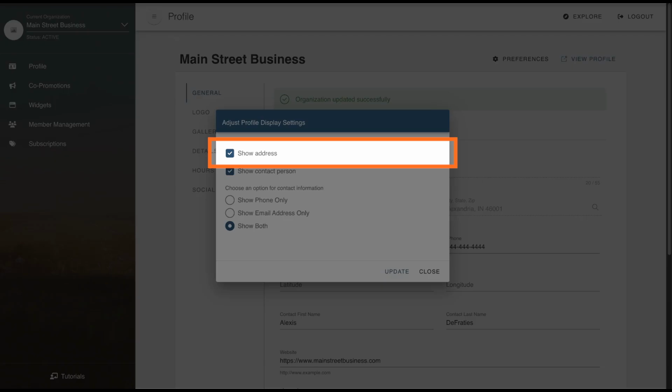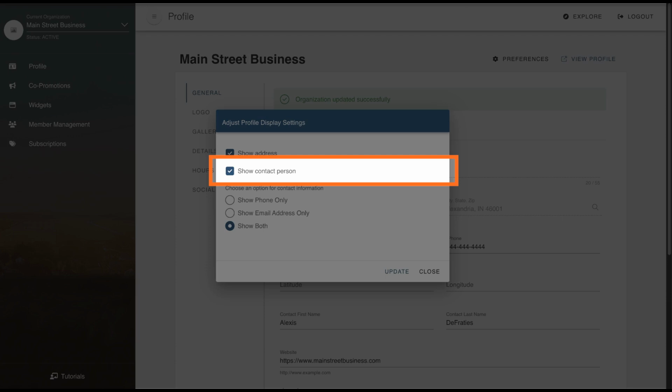While our default setting is to show your street address, hiding it is a good option if you are using longitude and latitude fields. Or let's say your organization is an accounting business run out of your home. That would be another acceptable reason to hide your street address. You can also decide to show or hide the contact person's information in your listing. Our default is to show.